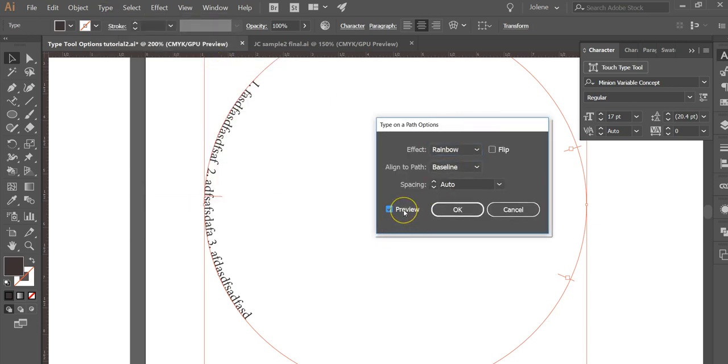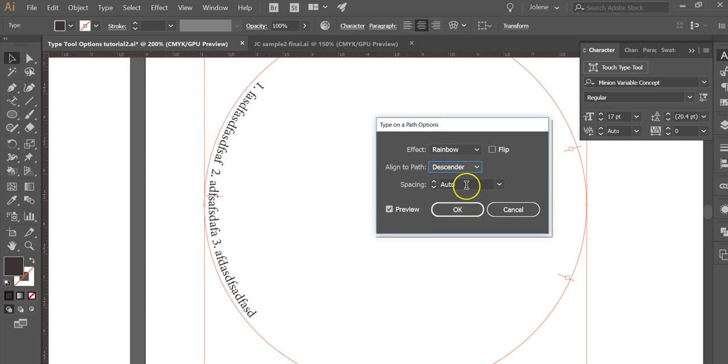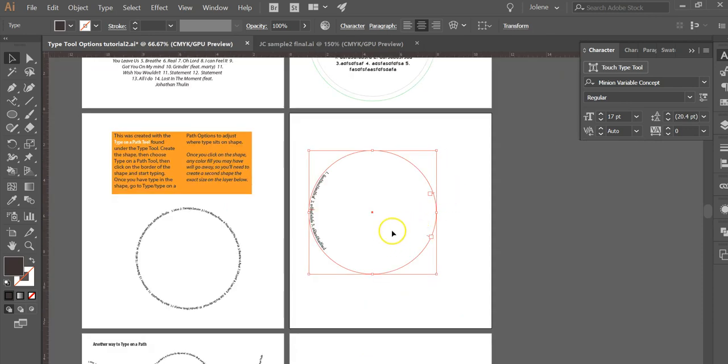Make sure you turn on Preview so you can see what's happening. If I click Flip here, that puts it on the outside. That puts it on the inside. These you'll probably never use, but Baseline, Ascender, you can check to see how these work for your design. So that's the Type on a Path tool, I should say.